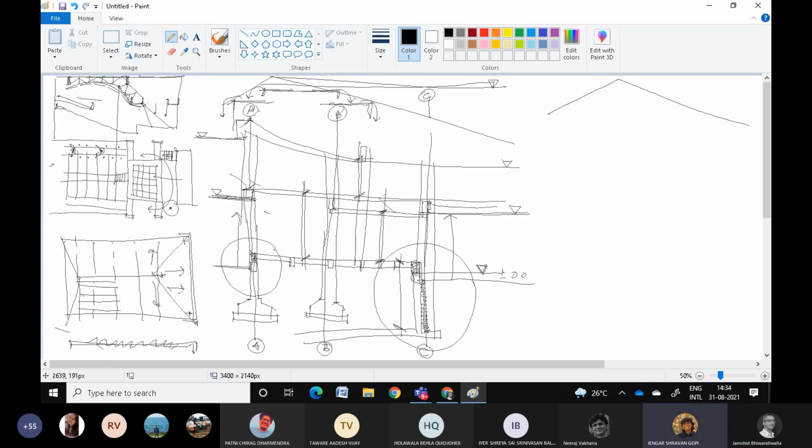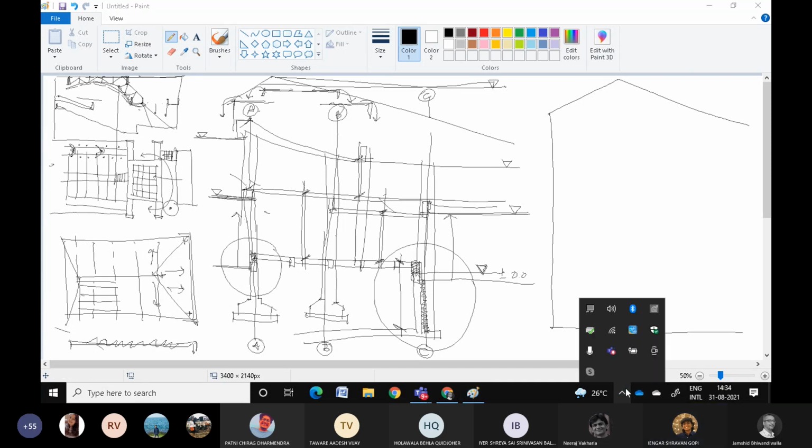Sorry, Jimmy, my mic wasn't working at the time. I have a doubt about sections. When we're talking about the section, do we have to show everything no matter how far it is in the building, or is there a certain distance up to which we show in a working drawing?